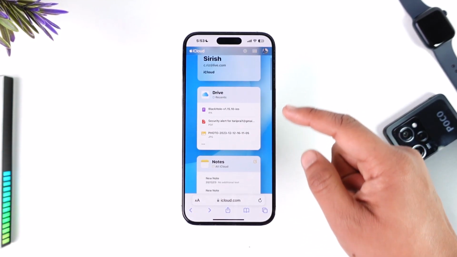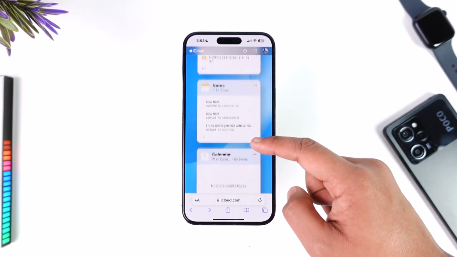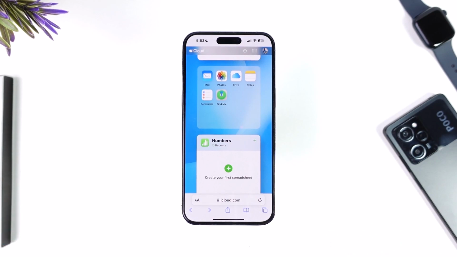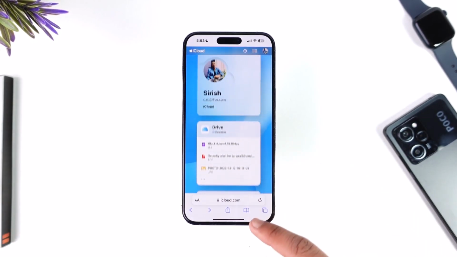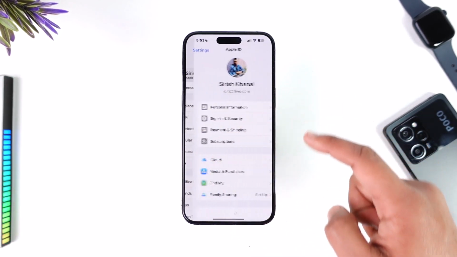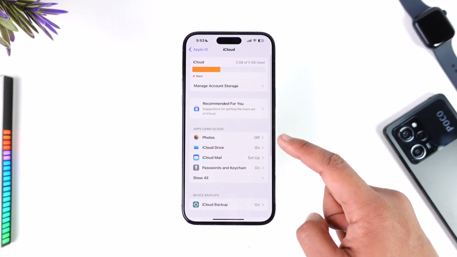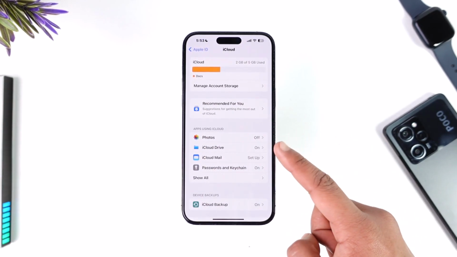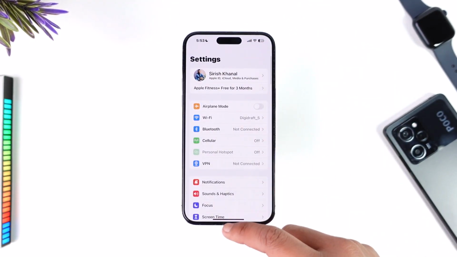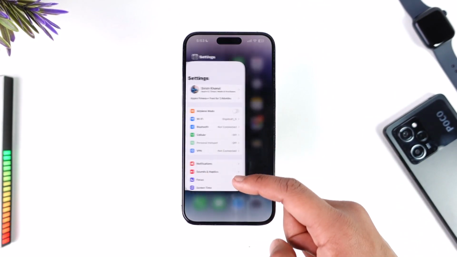So here you can see I have got some of the drive and the zip files, I have got some notes, I have got some calendar events and some photos or videos if you have. And if you have deleted and backed up any of those, you can choose to delete them completely from iCloud.com. And if you don't want them to back up in the future, you can simply turn off iCloud backup by going to iCloud and then just turning off photos backup, iCloud Drive backup or something like that. This way you should be able to go ahead and basically remove stuff from your iCloud.